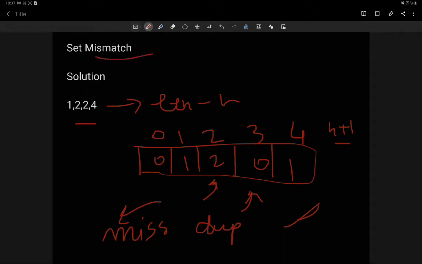So for this question, the approach will be, we can do this with the help of hashing, or taking an extra array and storing the count for every variable. So first, this is the array given to us, 1 2 2 4. The length of this array will be stored in this variable. In this case it's 4.